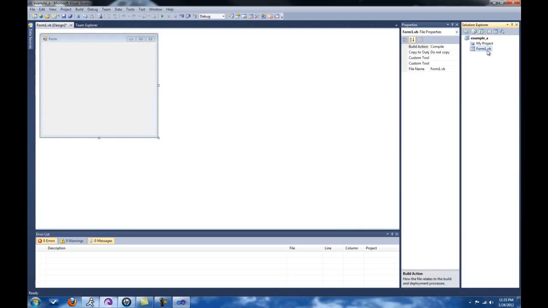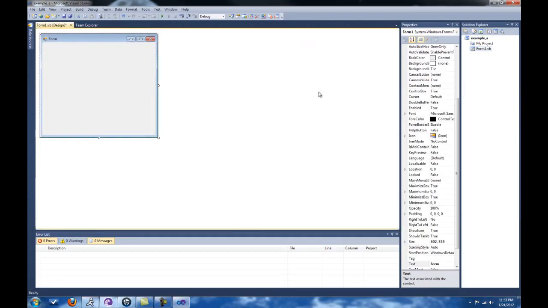Form1.vb is pretty much your source file for this, so that's why it ends with .vb. If you're doing C++, it would be CPP there, and so on with whatever language you might have open. As you can see, the properties window changed to this. If you want to go back, just click this, and you'll go back to the properties for the form. So this is the designer form1.vb.